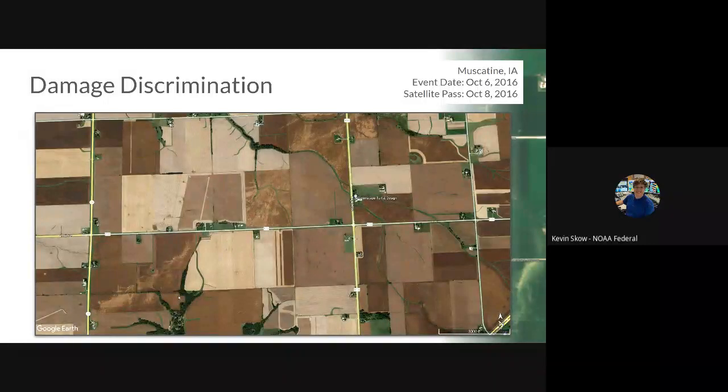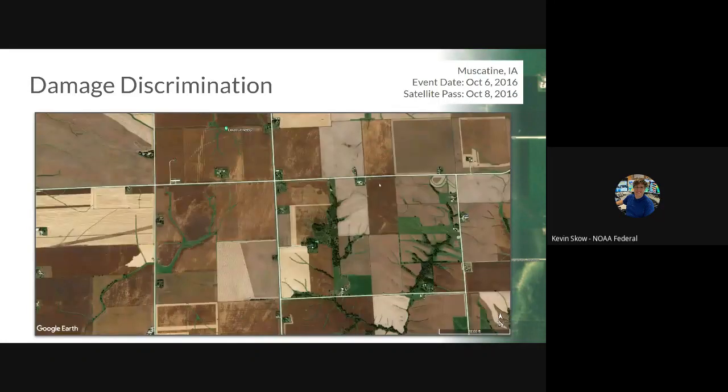So it ended probably somewhere here in the middle of the image is where you would call the tornado having ended and the downburst having begun. So great example from Muscatine, Iowa, of that transition.